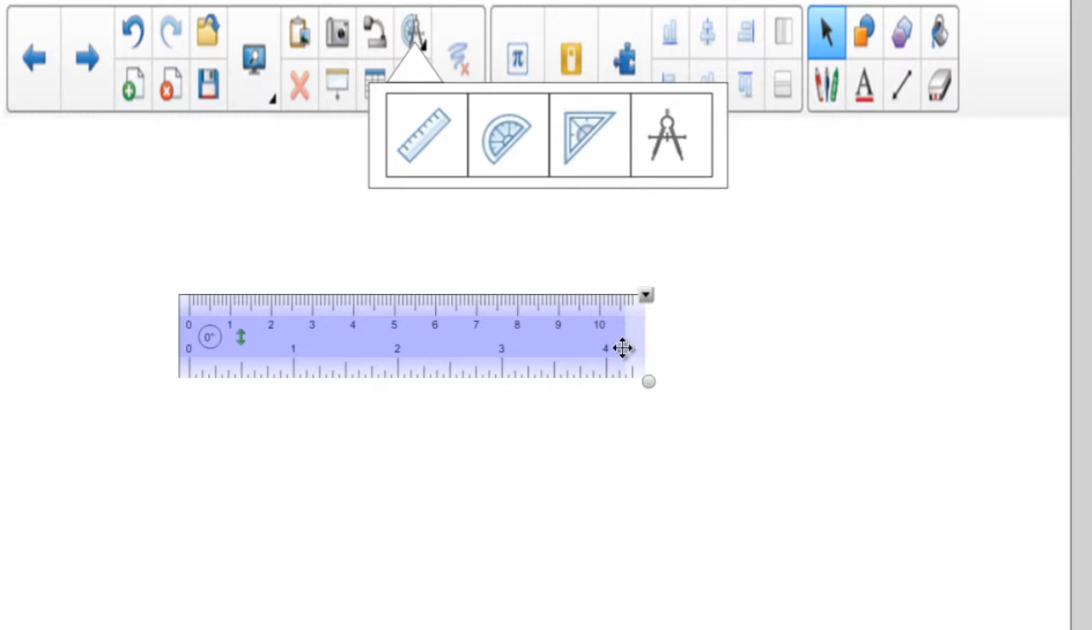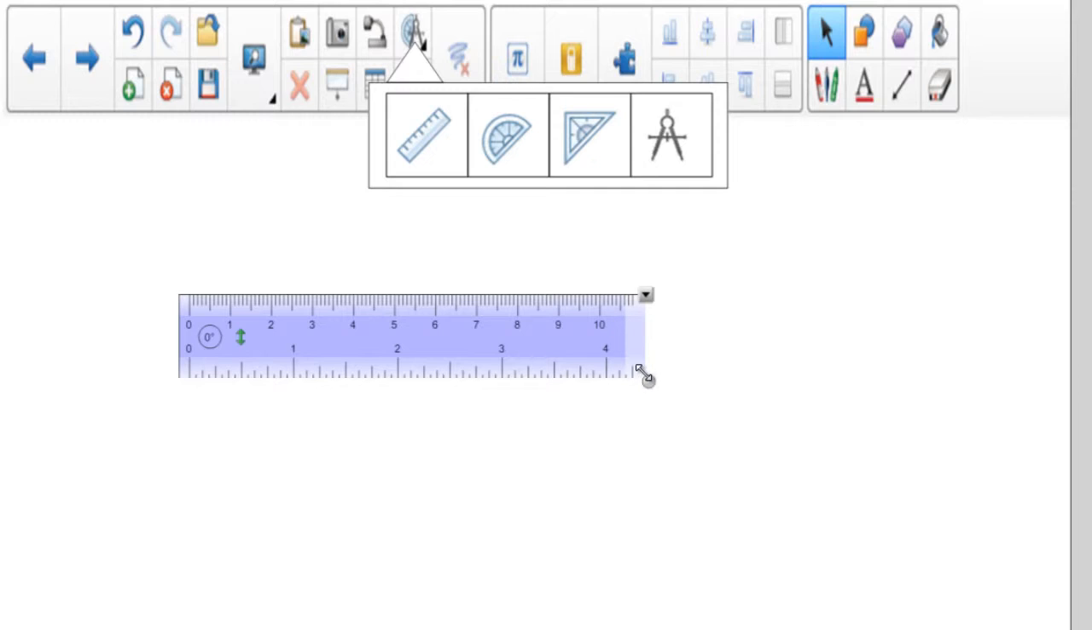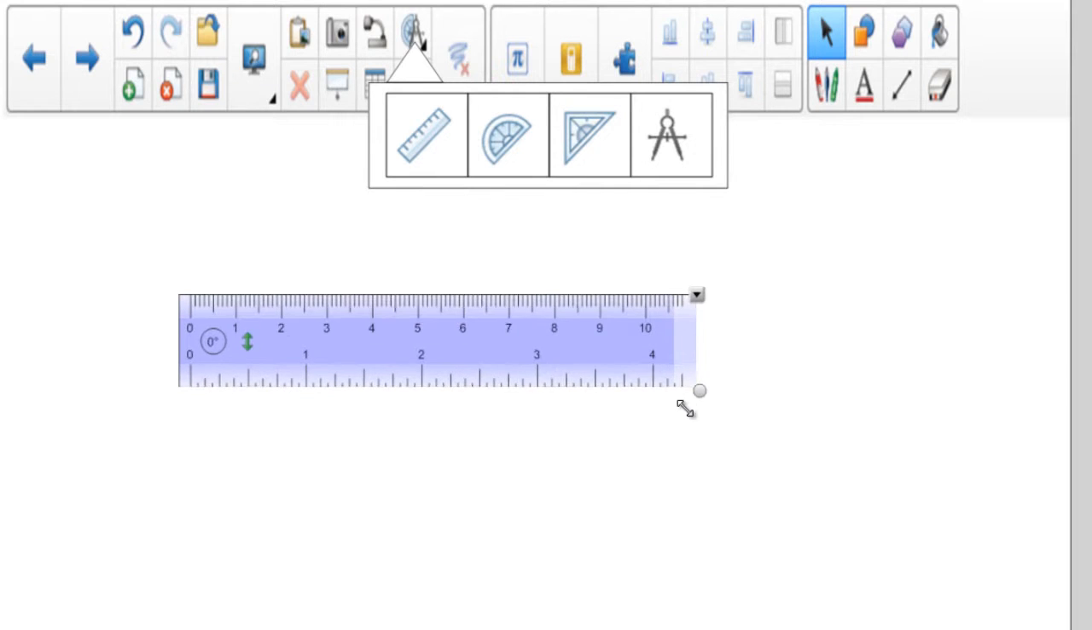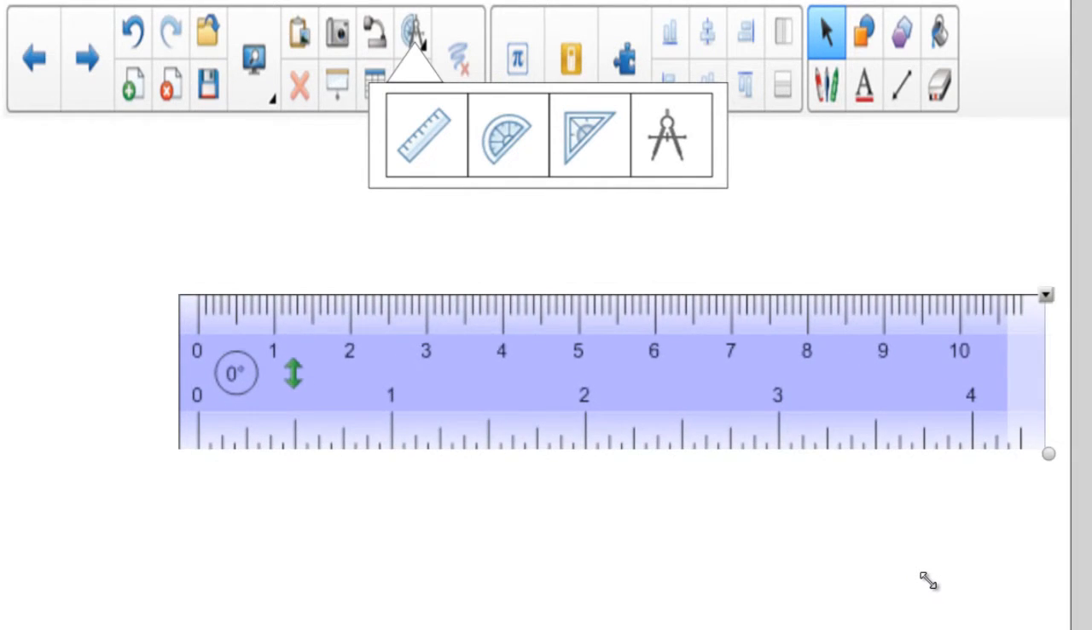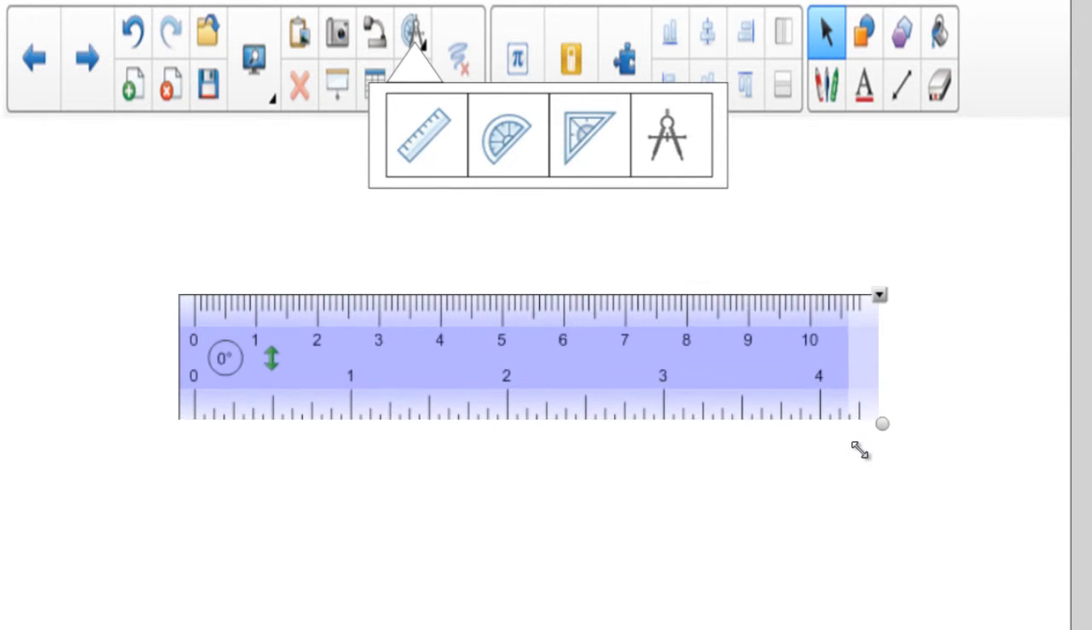We have the drop-down menu, which has our features for our normal objects, and then we have a resize handle. Caution when using the resize handle. If you've already started measuring using the ruler, and then you go change the size of the ruler with the resize handle, you will notice that the measurements change. So you will have different measurements. My suggestion is get the ruler ready before you start any of your measurements, then they will stay consistent.